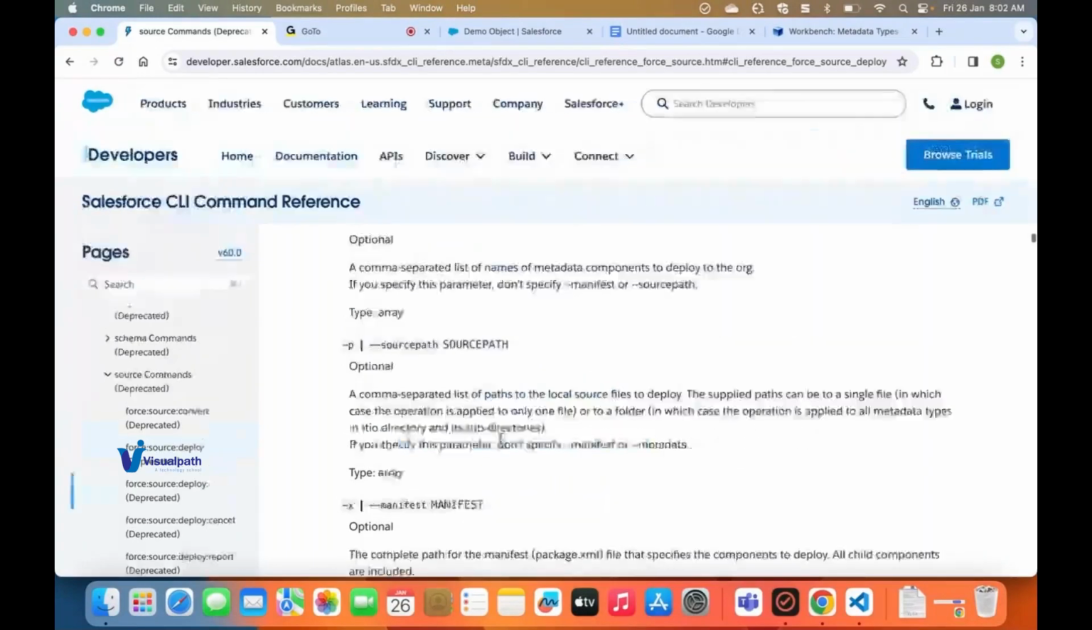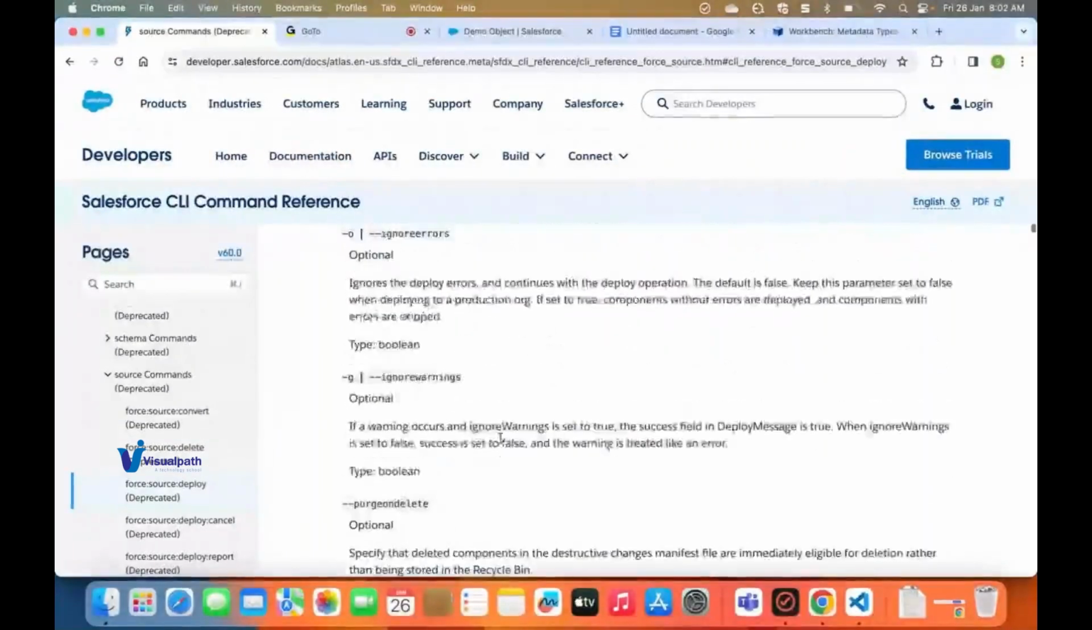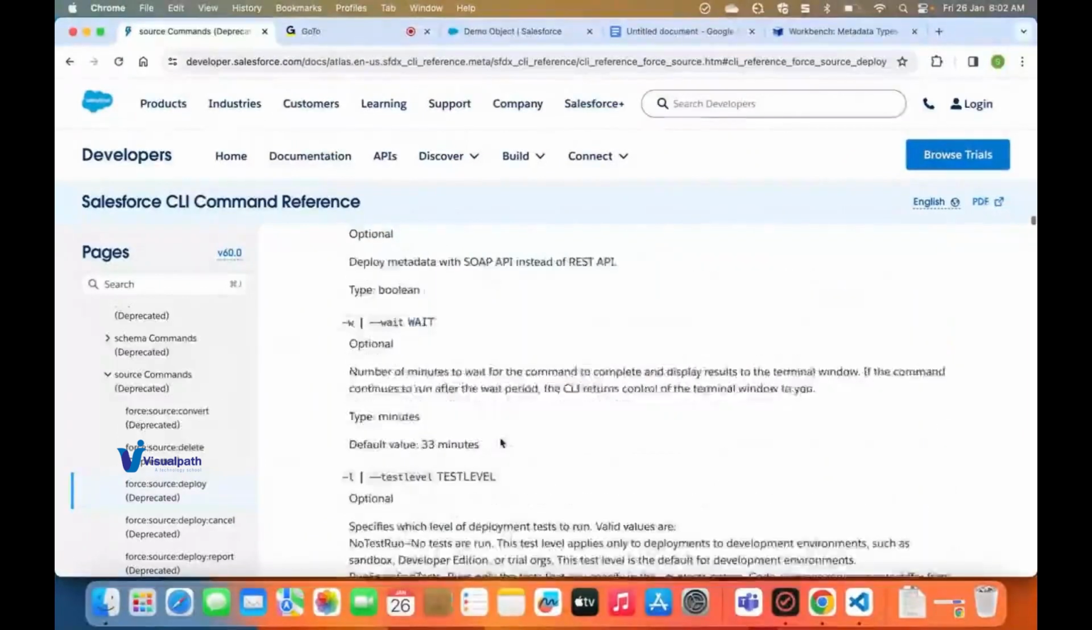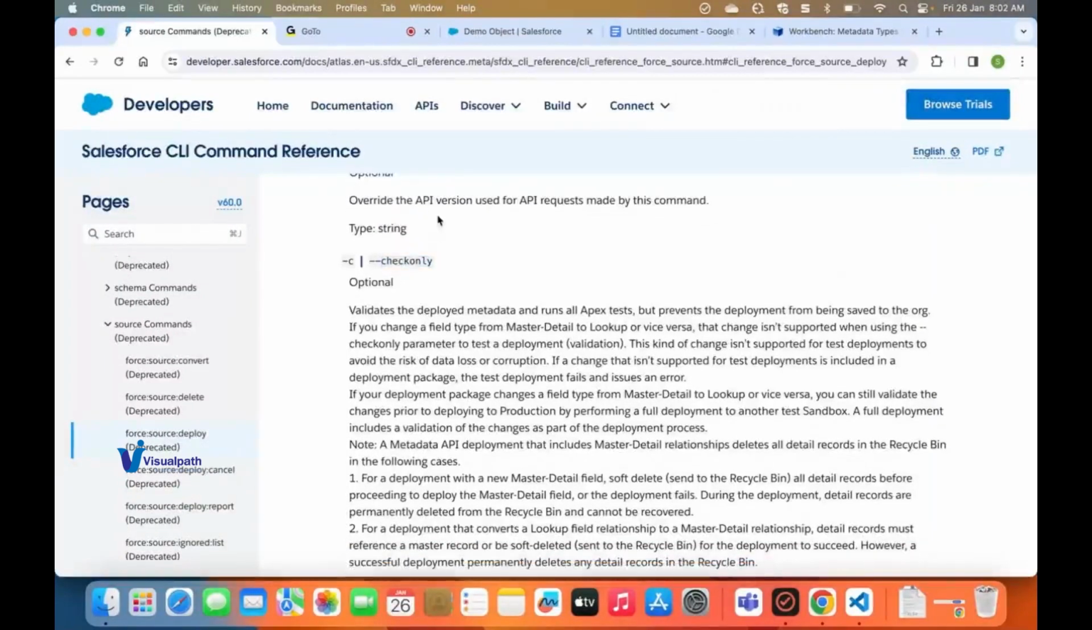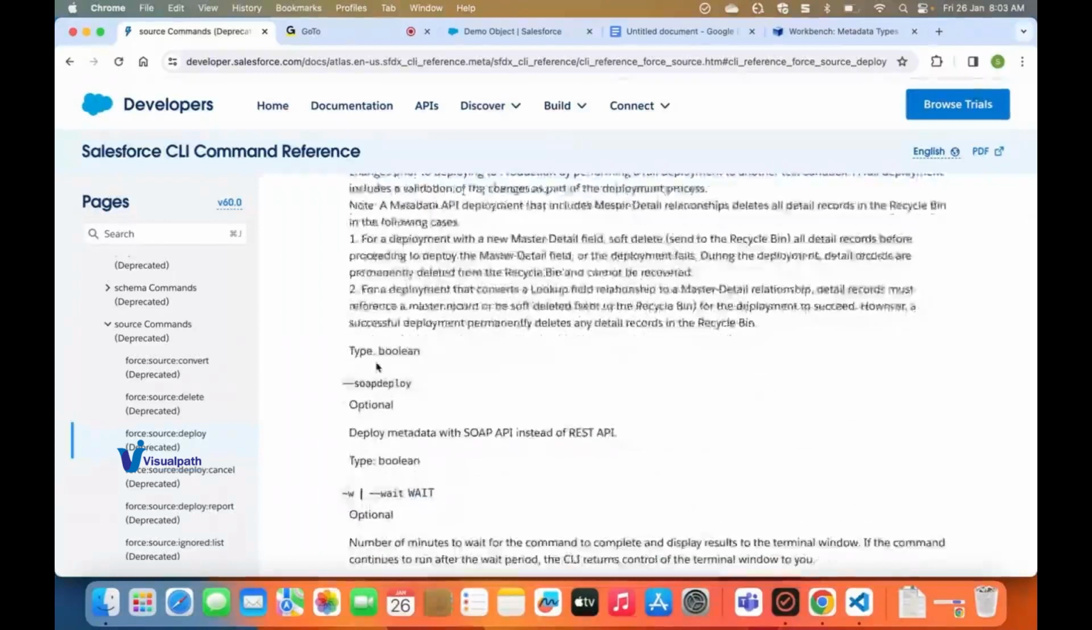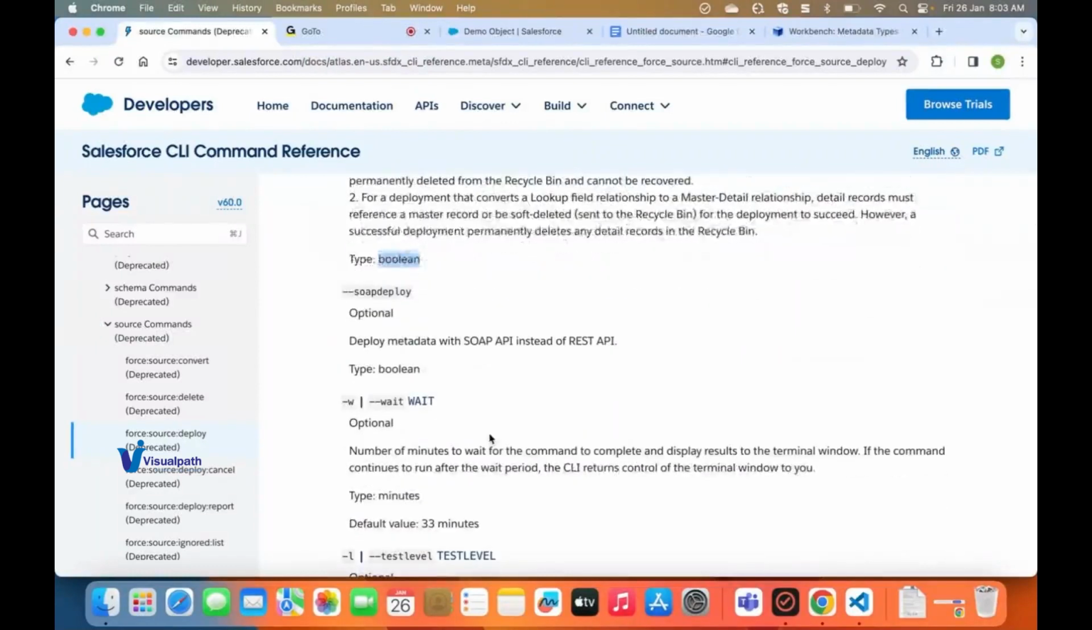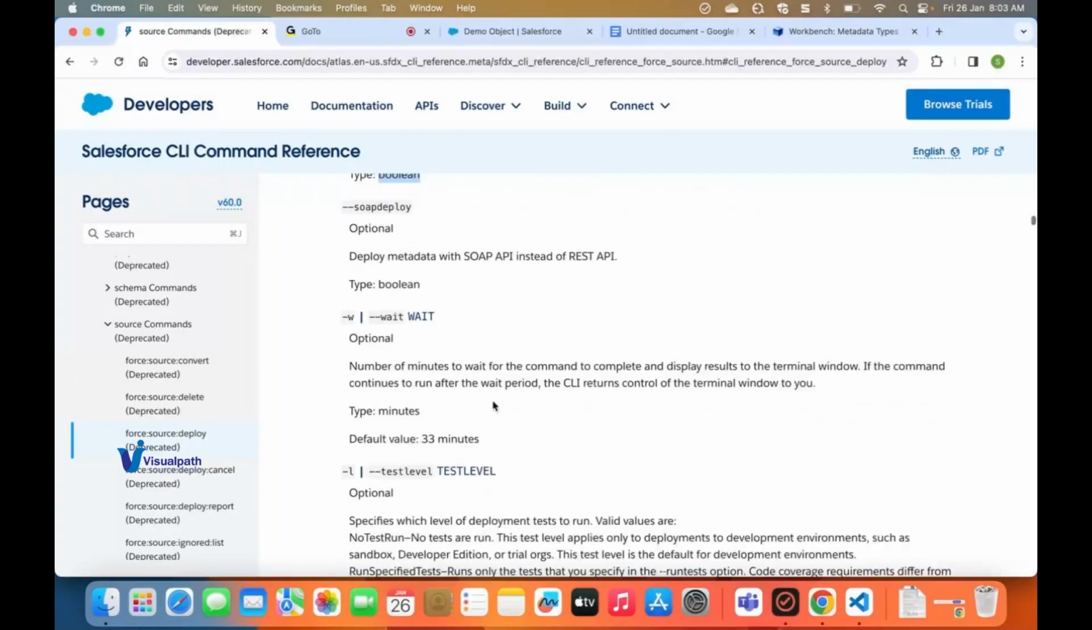Similarly, there is a parameter called check only. If I go to the top, you can see a parameter called check only, and it is an optional parameter. If you look at the data type of this parameter, it is boolean. Boolean data type indicates you can pass boolean values as the input, meaning you can pass either true or false to this parameter. Similarly, you can go through the other commands as well.